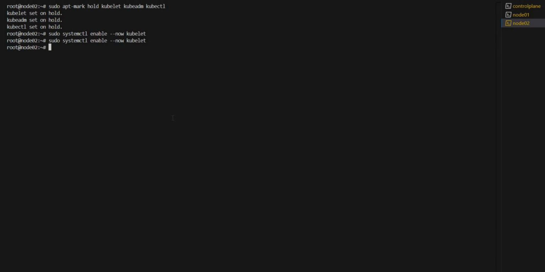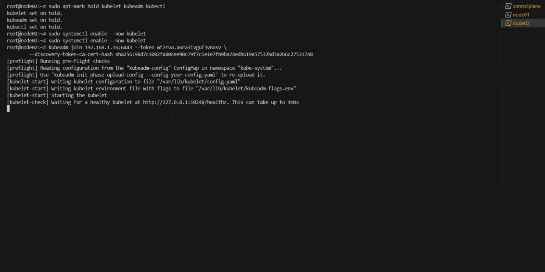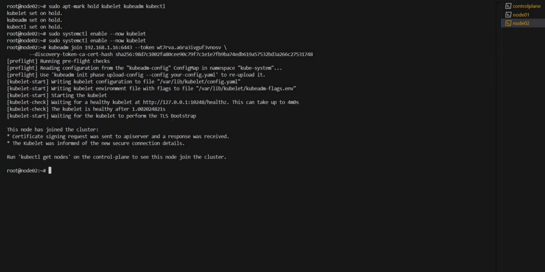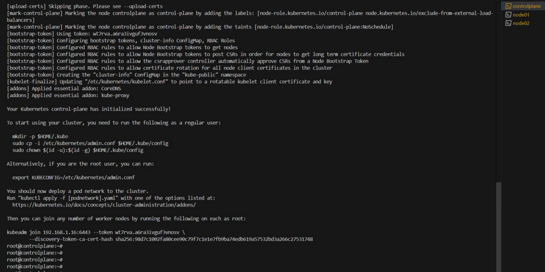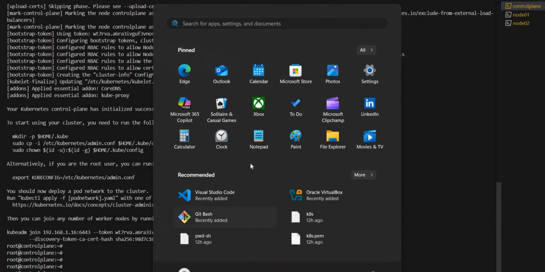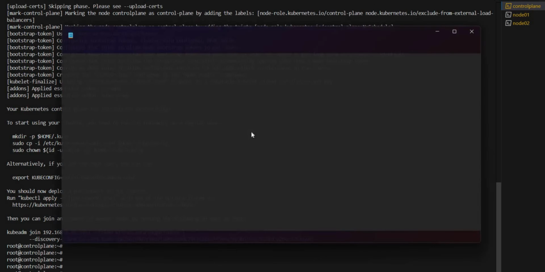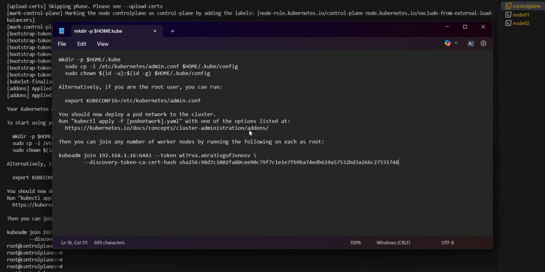Now go to the node 2, and you should copy this command and save it for future. If you want to add more nodes in future, then you have to run this. So just copy and paste and open the notepad and save it.